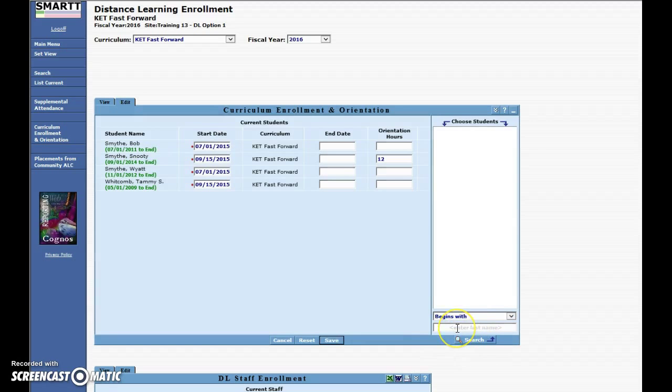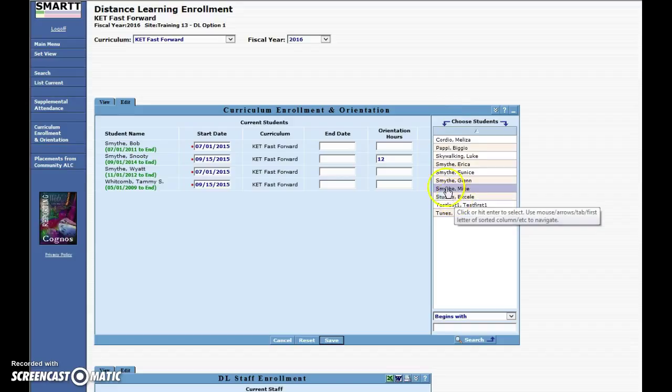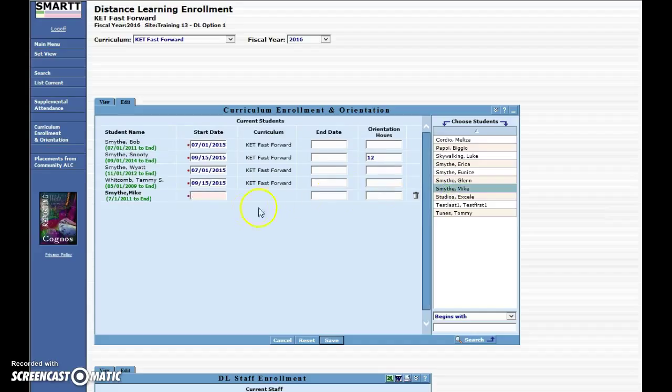And if you have a student's name, you can just click here. But if you don't, you can just search and it'll bring up all of the students in your site. Okay, and so let's add Mike Smythe to this class, and we're going to fill in the start date. It's usually when the student has started working in the curriculum, and you want to make sure it's before the student is placed at the distance learning hub, which we'll get to next. So let's type in the date.